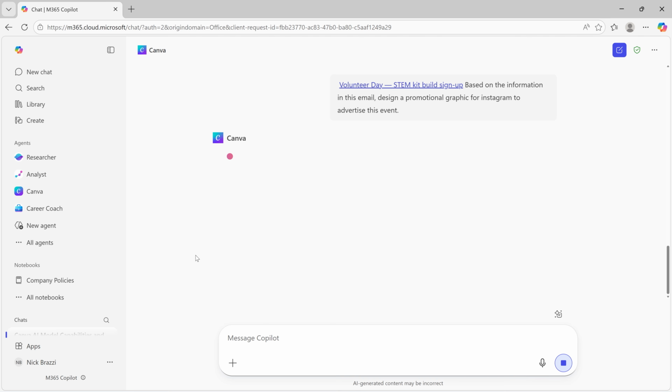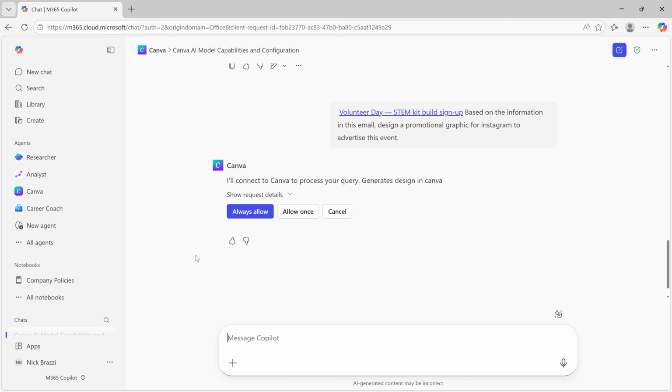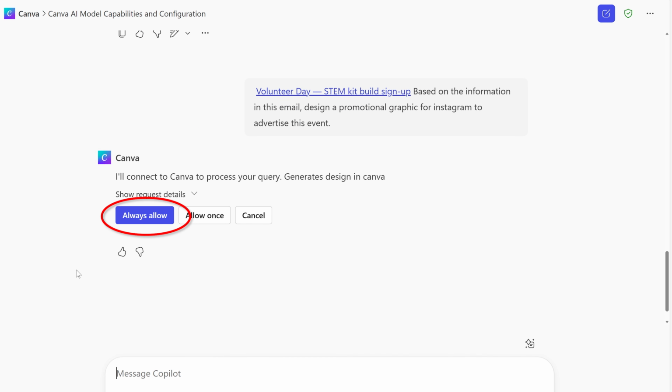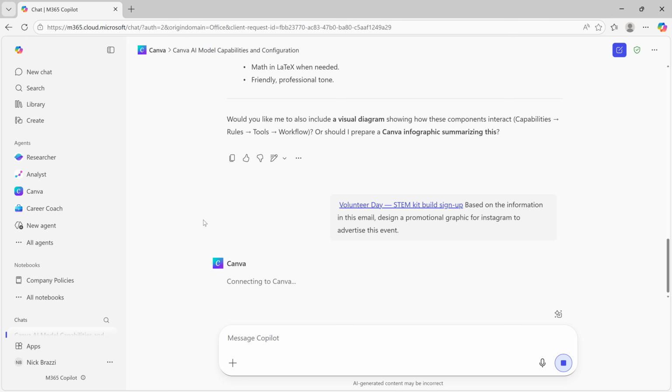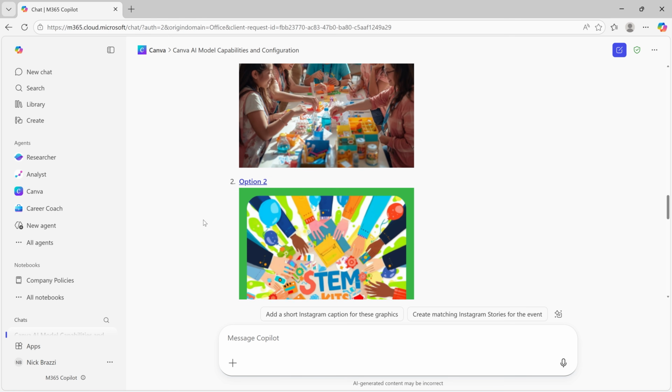Now, the key to third-party agents is that they will need to connect with a separate app or service. So I will need to allow that connection to continue. But you should also consider whether you trust that app enough to connect it to your Microsoft 365 account. You may want to get some guidance from your IT department or security team about third-party integrations. In this case, I'll just click Always Allow. And with most of these agents, you'll need to sign into your account with that service at some point. But after some time, it shows me some design concepts from Canva.